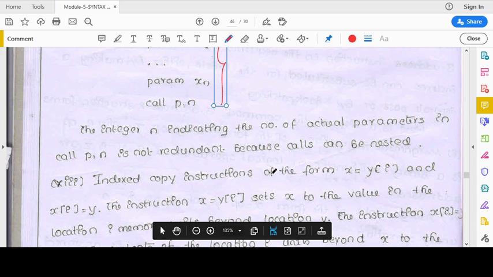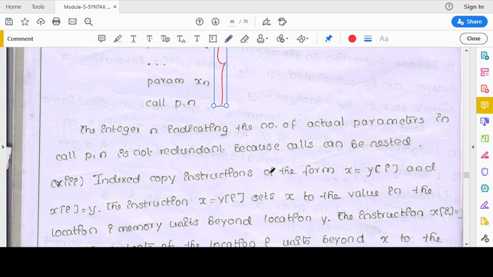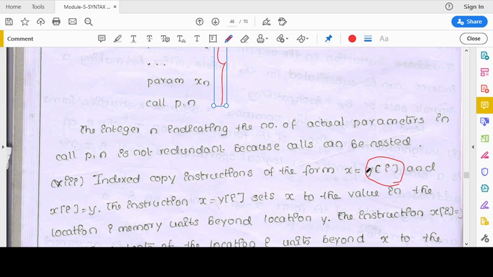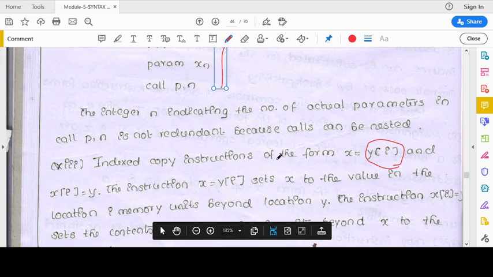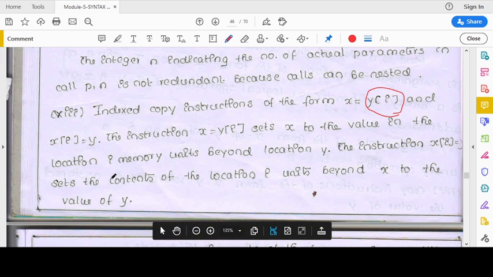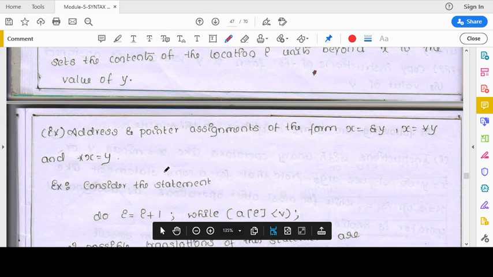The next case is indexed copy instructions of the form, it can be index based instruction also. x equals y of i, where i is an index of an array with the name y, right? So that element will be assigned to x. Basically it's a memory location of y. The instruction x of i equals y sets the contents of the location i units beyond x to the value of y.